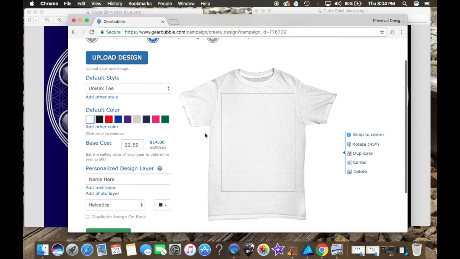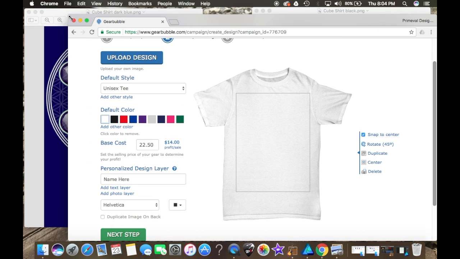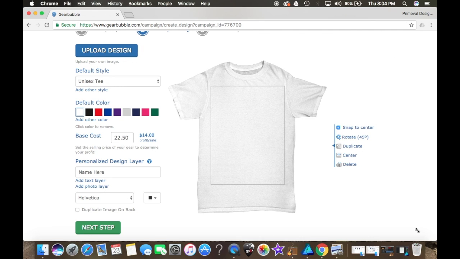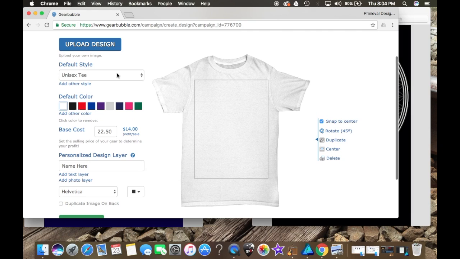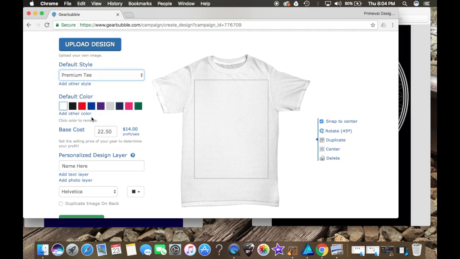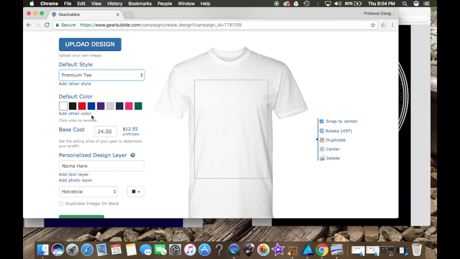And right here, actually I'm going to make this a bit bigger. I'll make it a little bit smaller. You'll see why in a minute. They start you off with the unisex tee. I always just go ahead and start off with the premium tee. And the designs just kind of work better because that looks like a fitted tee.